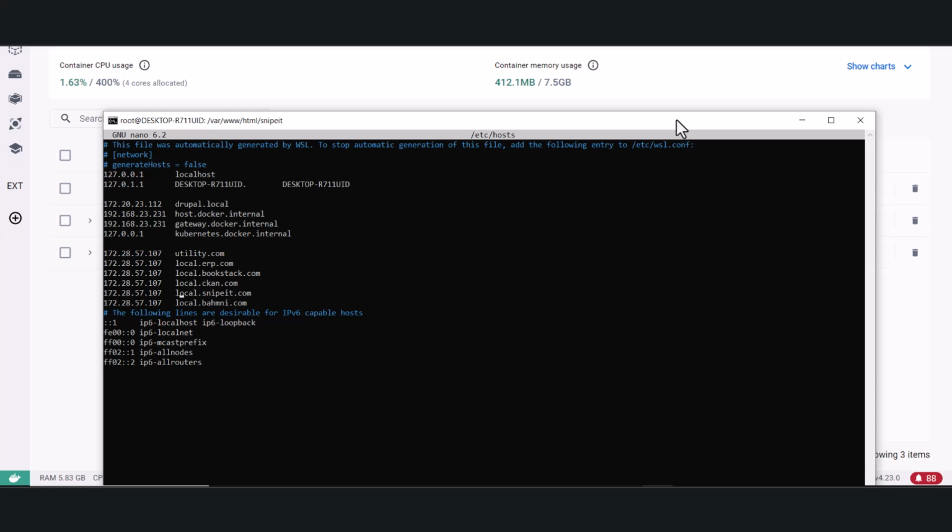So my local IP address here is 172. Here it is. So you map your local host IP address to your preferred name. Now, any request that comes to this server and points to local.snipeit.com will be routed as if it was in localhost, because this is the main server.